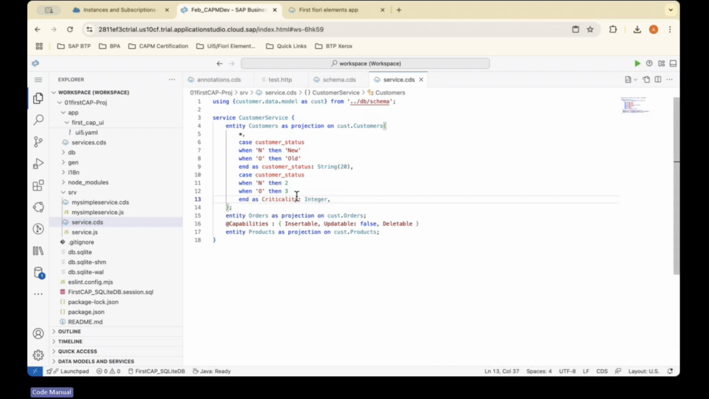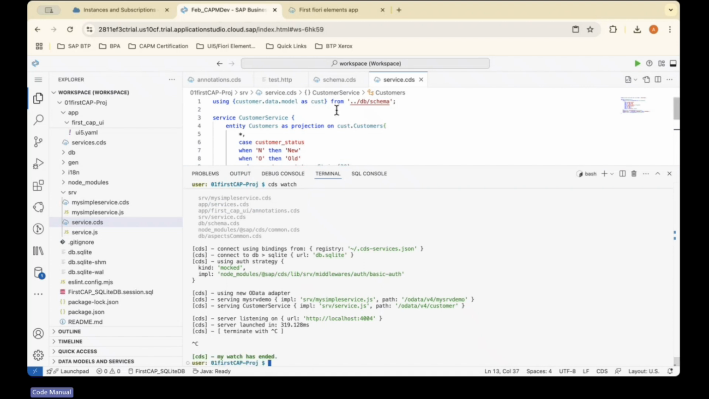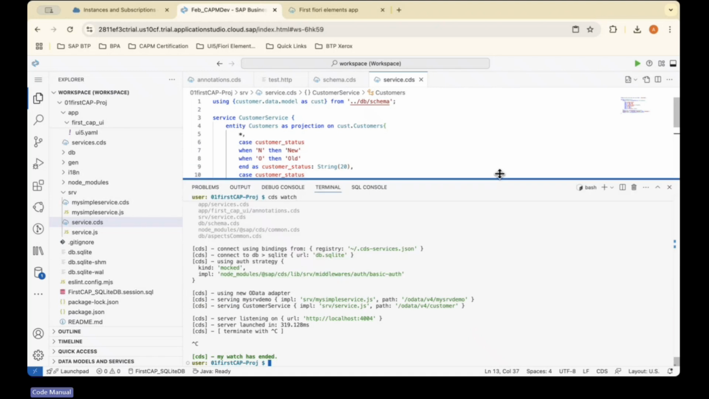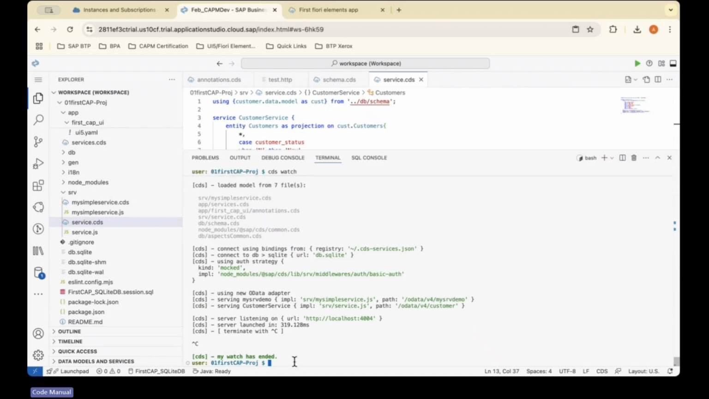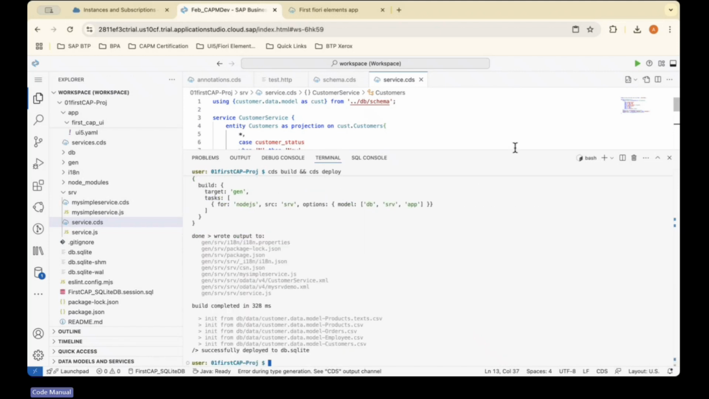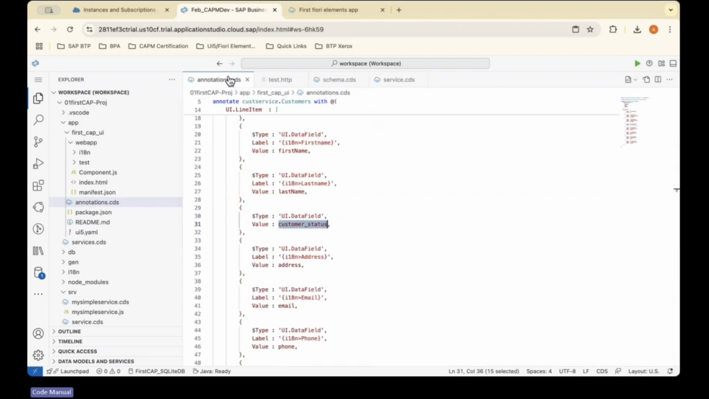Now we need to add these changes in our annotation.cds file. We need to add this criticality as well. Before adding the criticality, we will do a cds build and deploy. We need to deploy it, because we have edited our service.cds file. If we add any code in the service.cds file, we need to do a cds build and deploy. Then I'm going to the annotation.cds file.